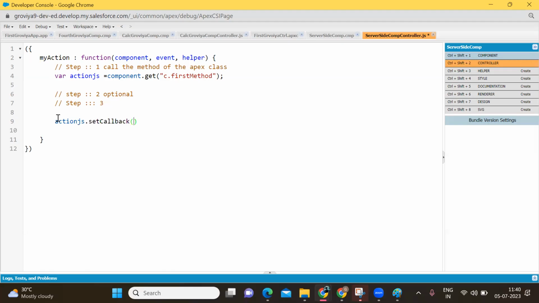And in this method, there are two mandatory parameters. First is this, which we use to initialize the function, and second is the function, in which we will get the response. Whenever you write a callback function, you have to write two parameters, this and function. Here I'm writing the curly bracket in the function. So in the function, we will get the response.